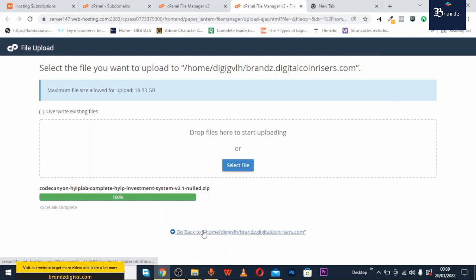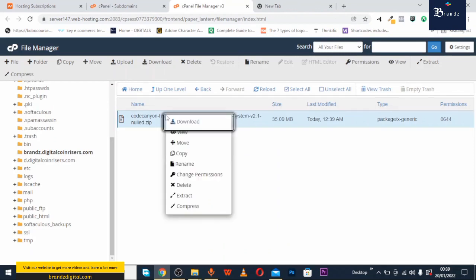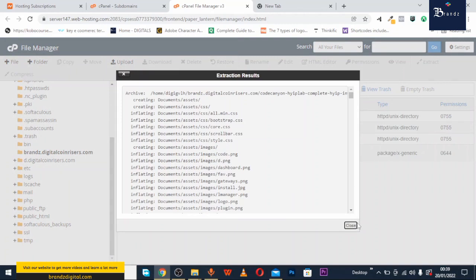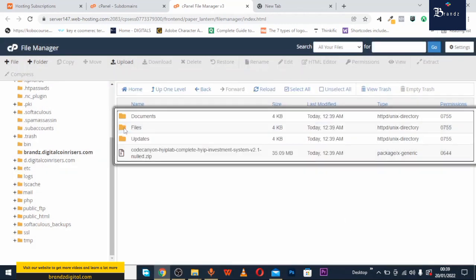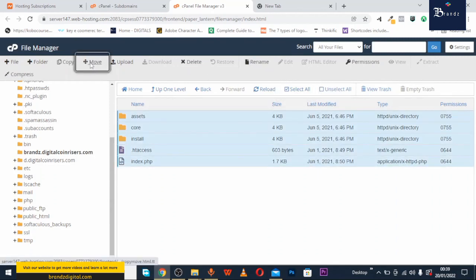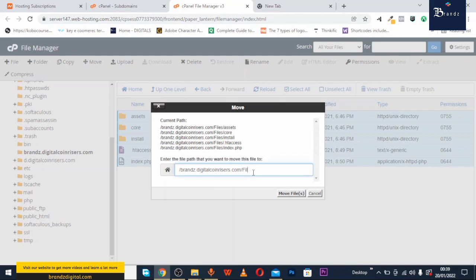So my script has uploaded successfully. So you click on back, right click and go to extract. All right, you can get this script for a little price. Okay, so I'm going to close this. Now click on file, then click on select all. Then we move this to the main root, our root directory. Because it was under file, we're going to move it to our root directory, which is our subdomain. For you, it can be your main domain, depending on what you're doing. So I'll move this file here.